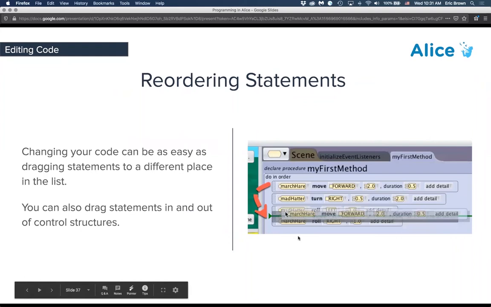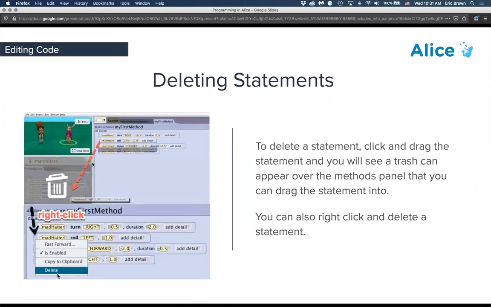Reordering is just as simple as dragging them up and down the list. So if I wanted to reorder them, moving up and down, you can just do that by dragging them around the scene. To delete a statement, you drag it back where it came from. This will bring up a trash can. There is also this right-click method to get to delete.